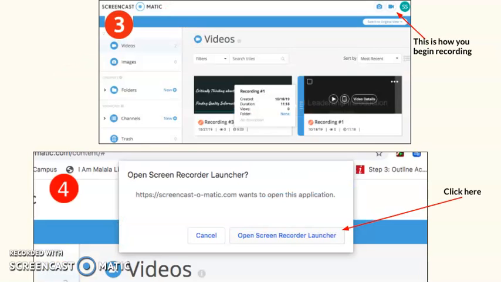Once you're in the program, you will need to start recording. Go to the upper right hand corner and click on the icon that looks like a video recorder right here. A box will pop up like this. Click on Open Screen Recorder Launcher. Once you do this, be sure to wait a full 60 seconds for your screen to launch. This sometimes takes a little bit of time.